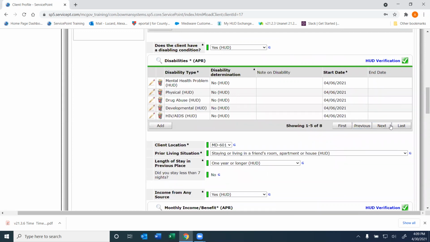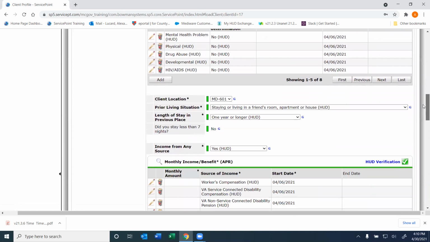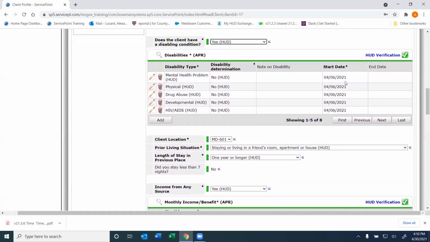So as a case manager, you would want to go back and figure out which of these is correct. Does the client have a disabling condition correct? If so, we need to correct one of the disabilities or more of them, depending on what he has, and change that from no to yes. If it turns out he doesn't have disabilities, we just need to change this to no. But we want to make sure, and you'll find that in the APR under disabilities where you're going to get an error because these two do not match up.